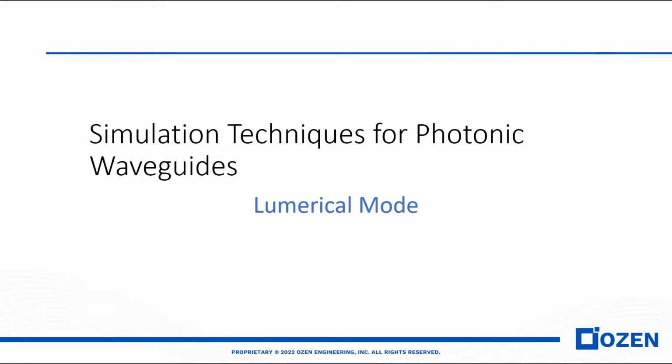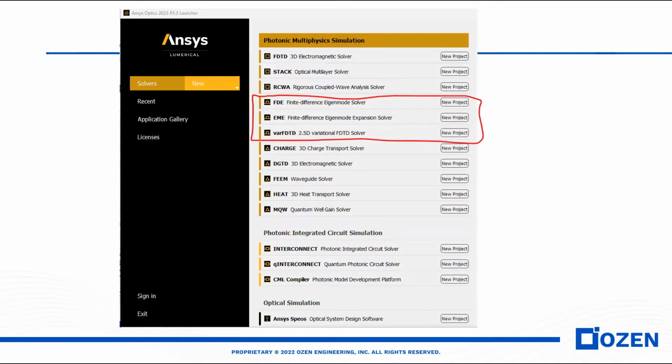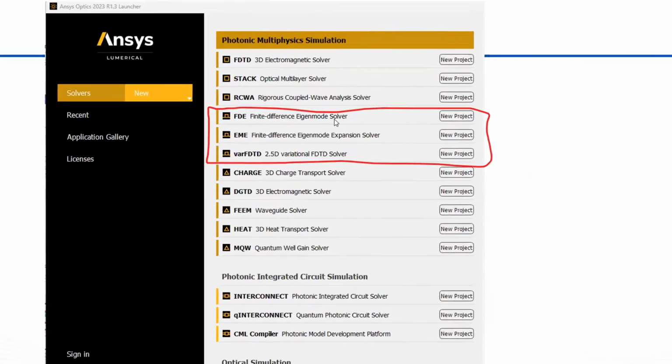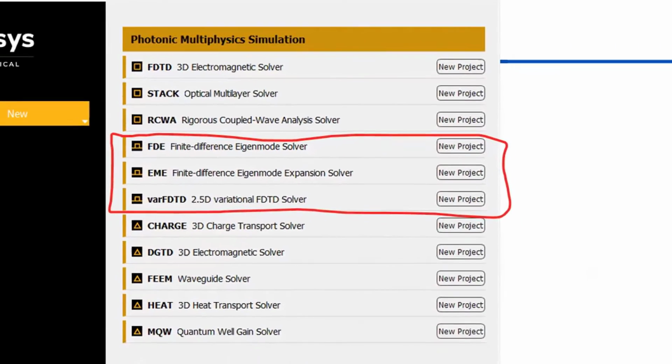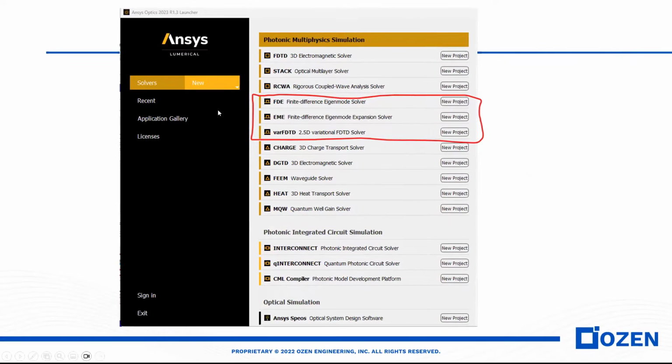So let's start with simulation techniques for photonic waveguide with Lumerical MODE. Lumerical MODE has different packages, as I showed here by the red rectangle: FDE, Finite Difference Eigenmode Solver; EME, Eigenmode Expansion Solver; and varFDTD, 2.5D Variational FDTD Solver.